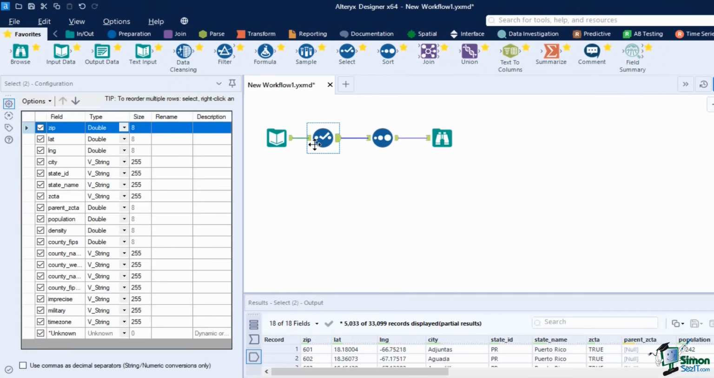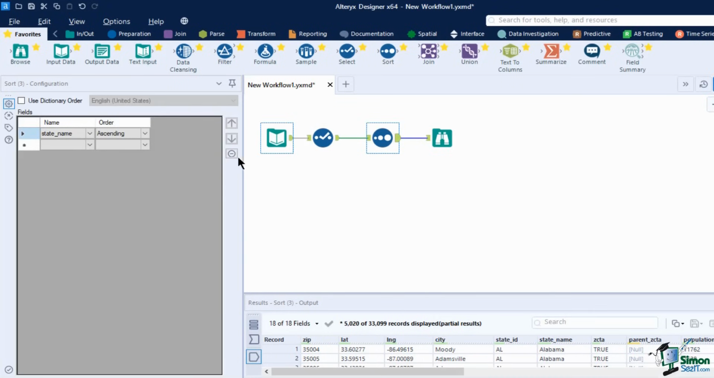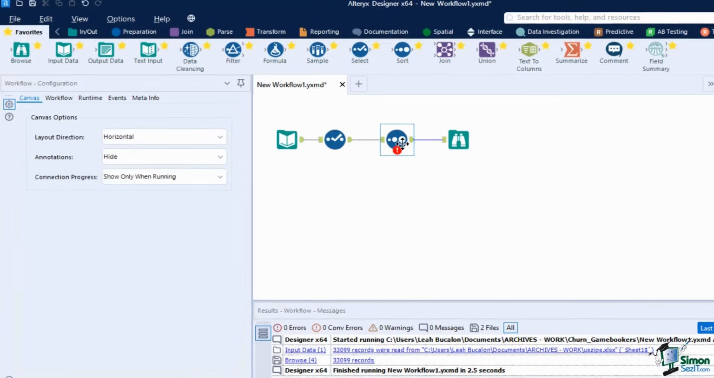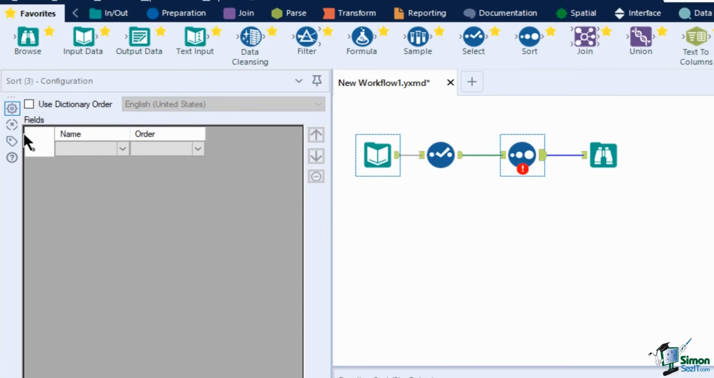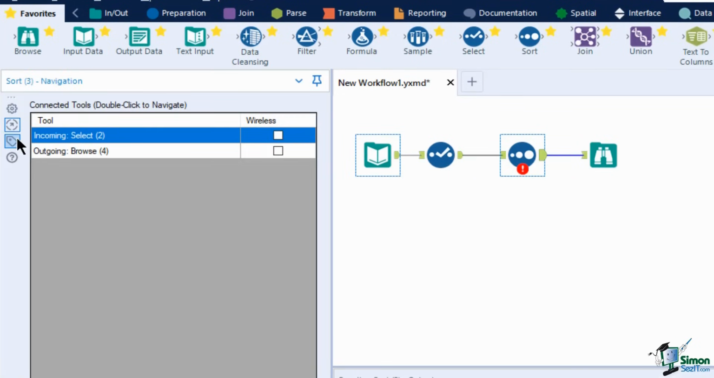Let's look at our configuration window. Each tool has a different configuration. If not configured properly, they will display a red exclamation mark on the tool icon to let you know that it needs further action. In this window, the first icon with a screw contains the tool configuration that we have discussed, while the next one with the pointed arrow is the navigation, which shows us which tools are connected to the selected tool. We can also hide or show their connections by selecting or deselecting the wireless checkbox.